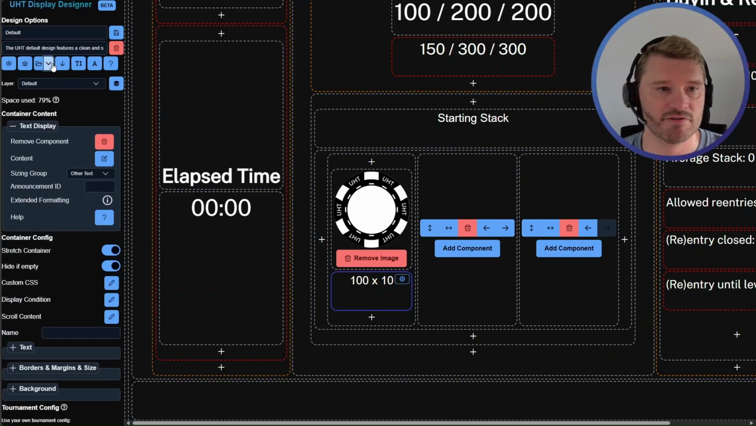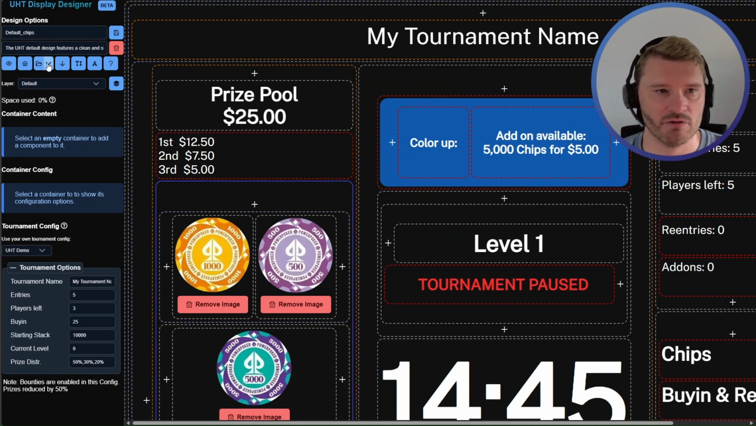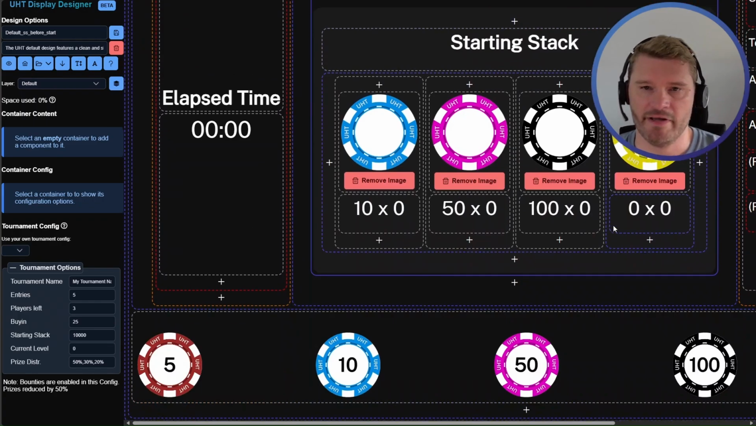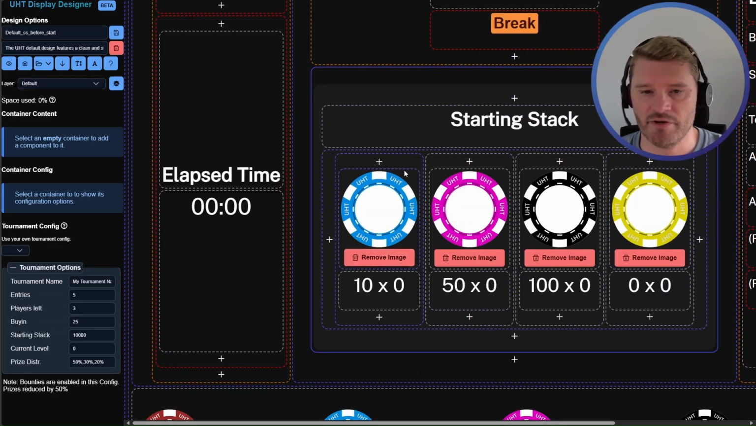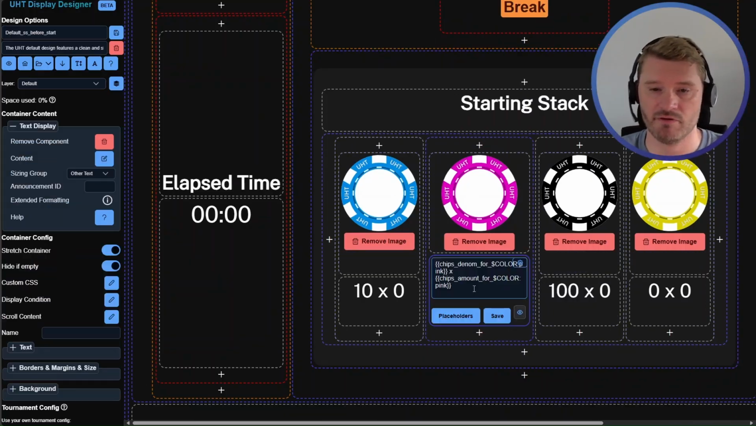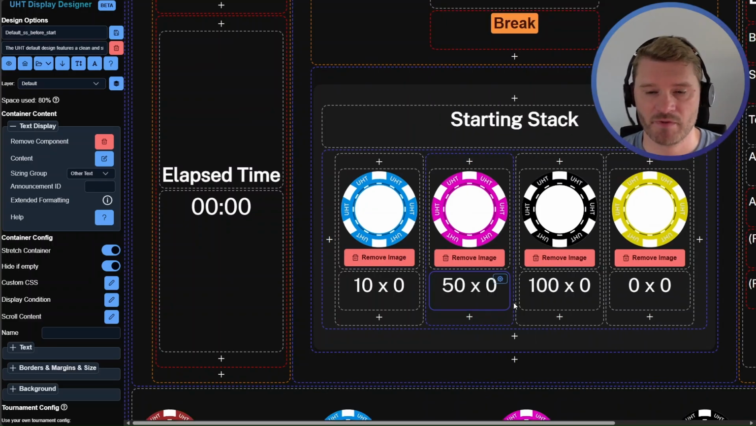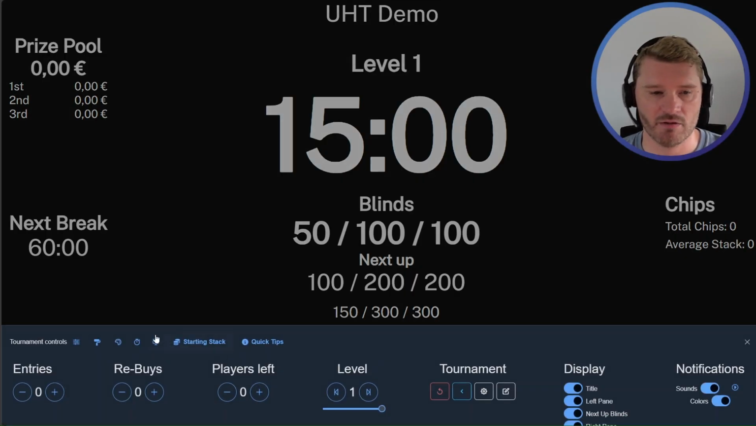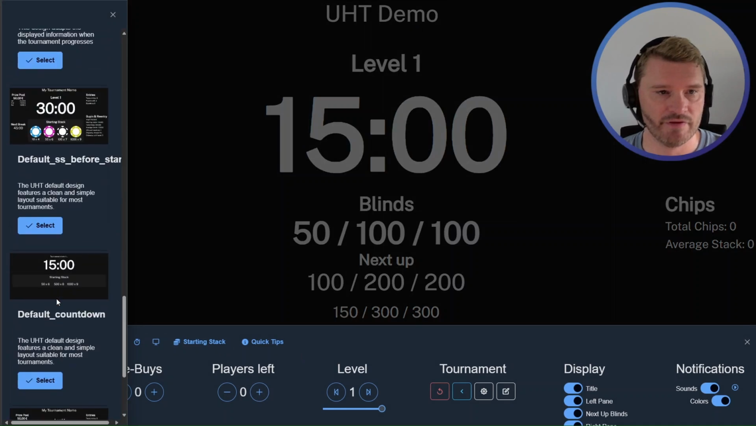And I can, of course, repeat this for different chips. I have already prepared it, so you don't have to watch me do it. And this should look something like this. So I have a special starting stack area here where I have defined 4 of the chips I always use, or most of the times use for my tournaments, and have, just like we saw before, used placeholders to display the values. And now if I open up my tournament, which we saw earlier, I can go and switch the design to this theme.